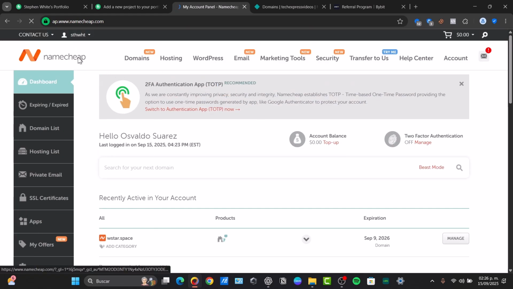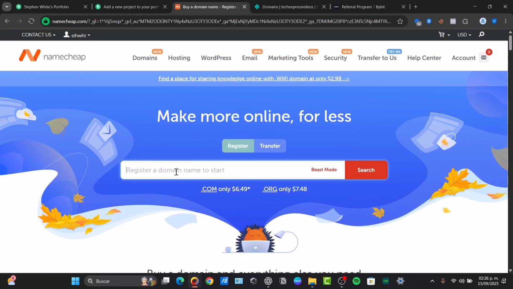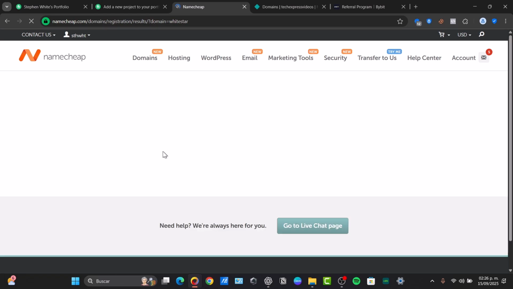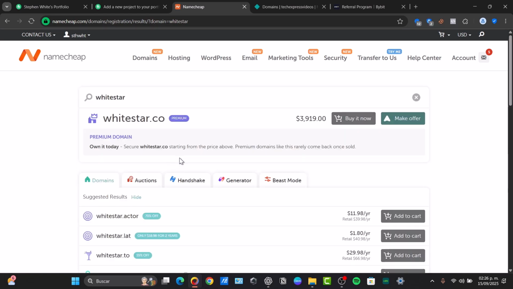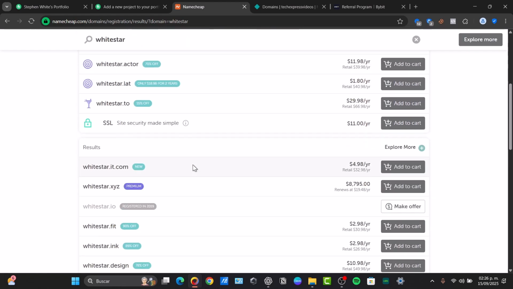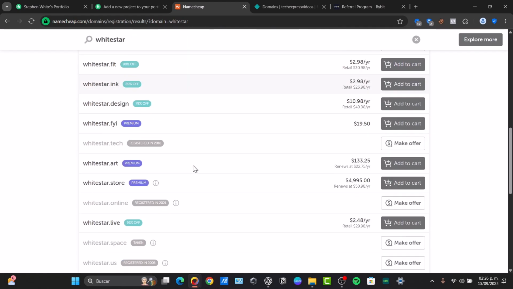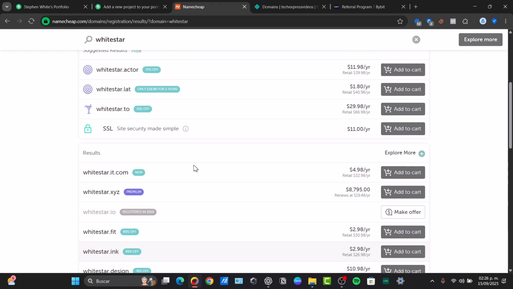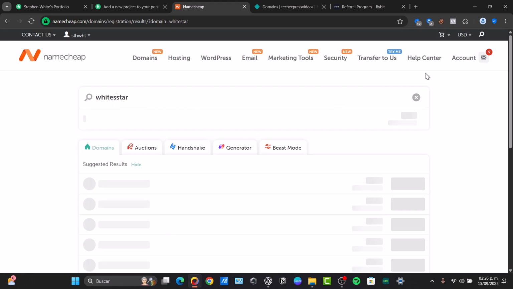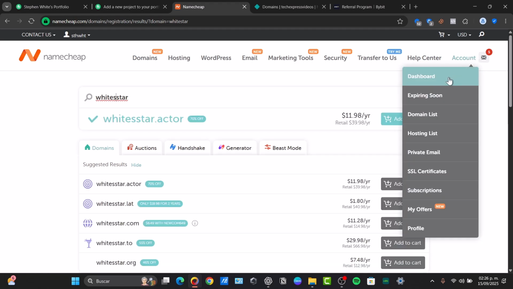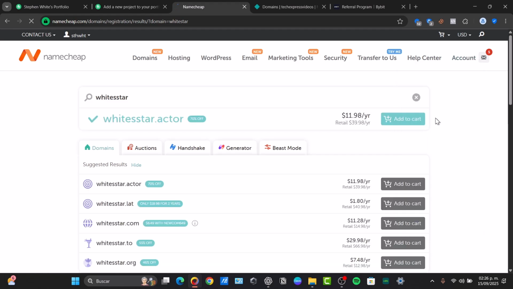If you don't, let's go for Namecheap. Inside here, you want to enter the domain you would like to purchase. For example, let's say White Star. And here we have a bunch of domains that we can purchase. So choose the one that best suits you, and then go for the option that says add to cart. Once you have paid, you can find this directly in your account, in the domain list.